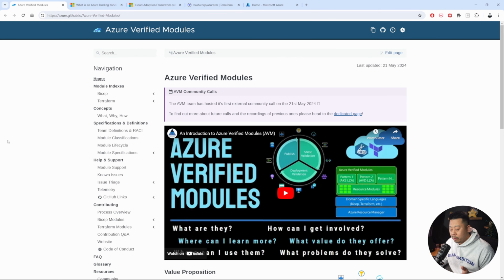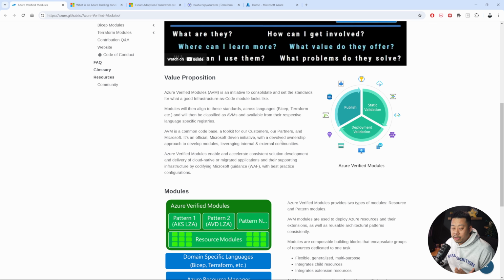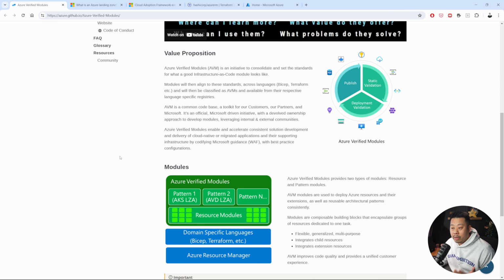You might be wondering, why would you go build your own lab via Terraform when there are so many good resources out there? Let's kick off with the Azure Verified Modules. If we read the value proposition here, it says Azure Verified Modules, AVM, is an initiative to consolidate and set the standards for what a good infrastructure as code module looks like. Modules will then align to these standards across languages, Bicep, Terraform, etc., and will be classified as AVMs and available from their respective language-specific repositories.